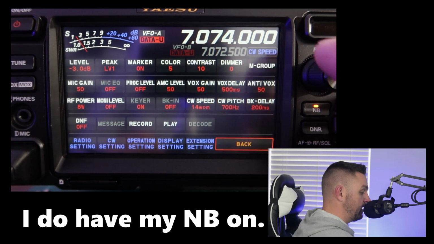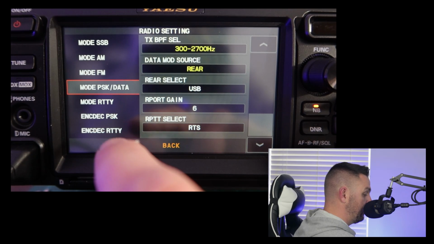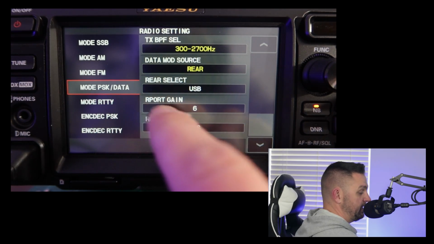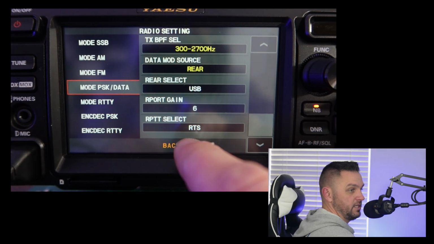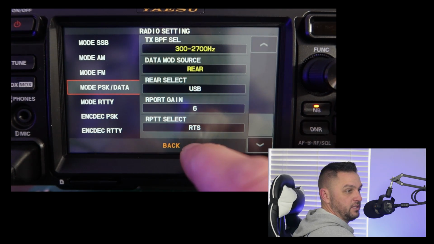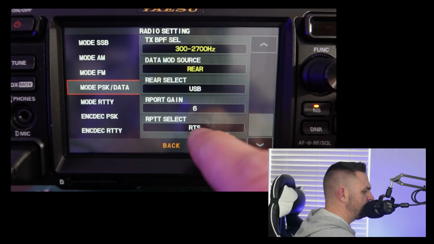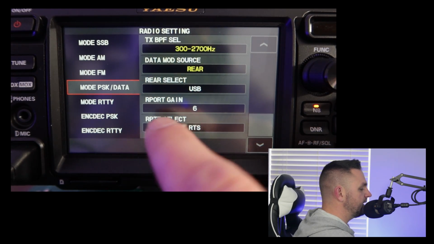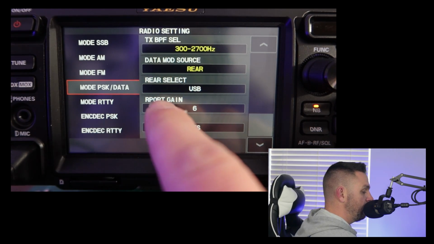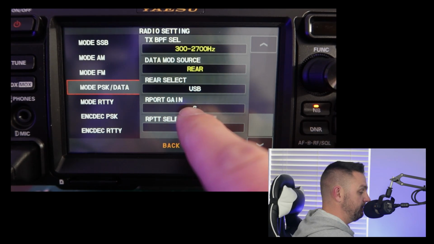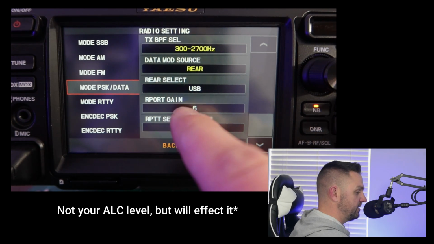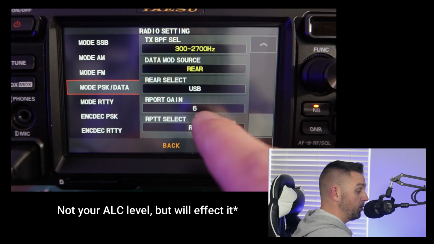But if I go into radio settings by going to function and radio settings, under the mode PSK data, there's a few things that I changed in here. I have RPTT select set to RTS. Now, I have actually seen some people set it to something else, DAKY, but RTS is seeming to work for me. My RPORT gain, this might be different for you because this is going to be your ALC level. So I have mine set to 6 and my ALC doesn't really move. And I'll show you that in just a moment.